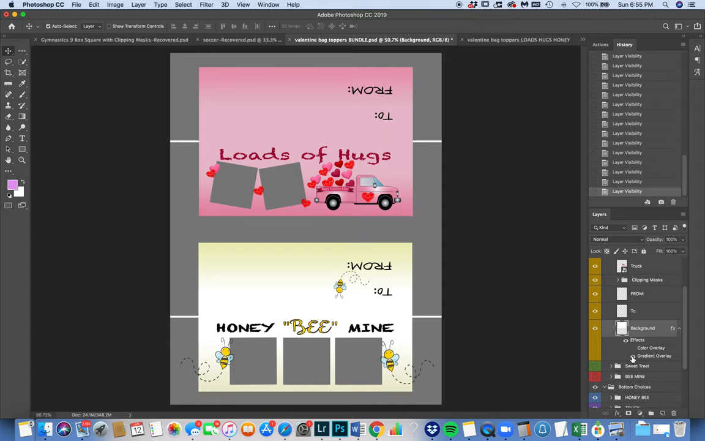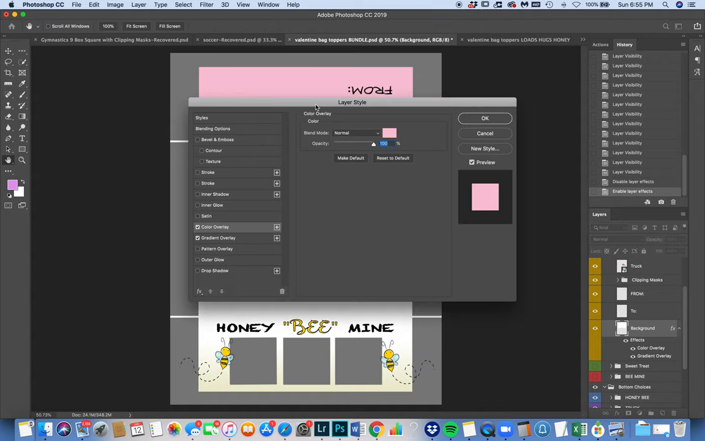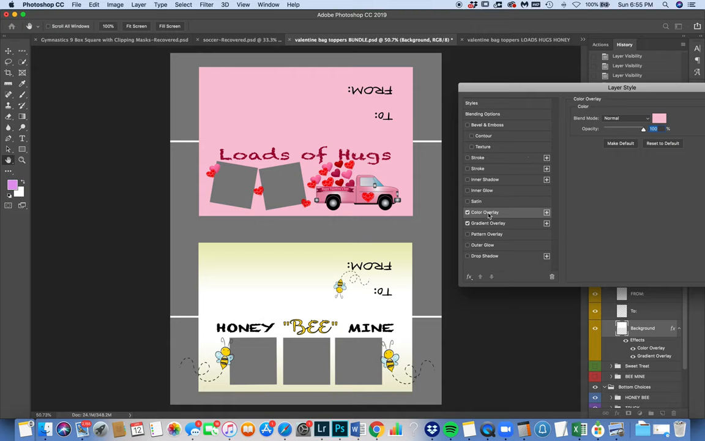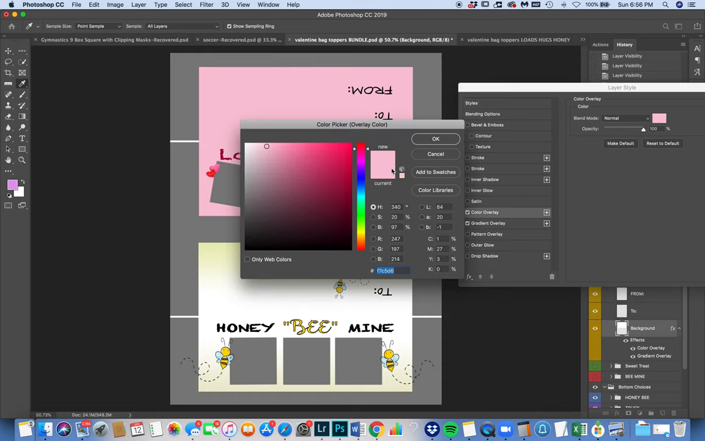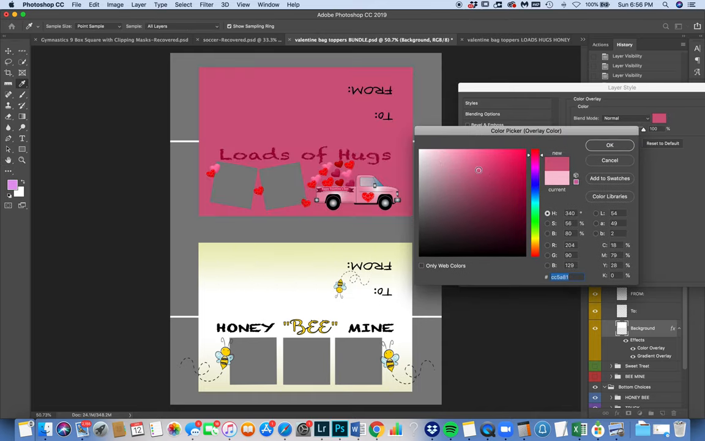So you can easily change the color of the background if you like. You can take the gradient off and make it white. You can click on color overlay, and if you feel like changing it to just pink, you can do that too, because I had it set to just plain pink. You could turn off the color overlay and keep the gradient, or you can go in and change the background color if you want to. It's just as easy as doing that.